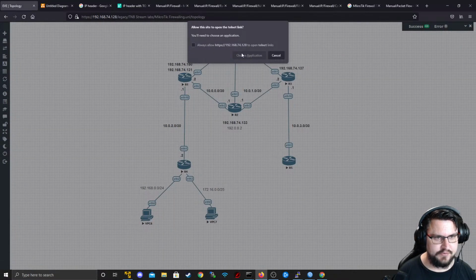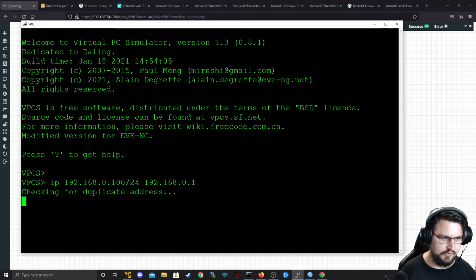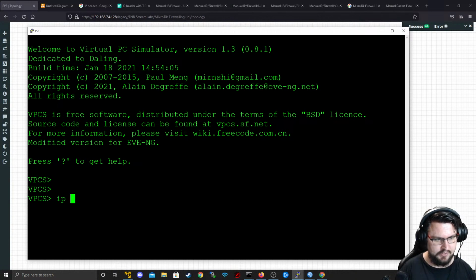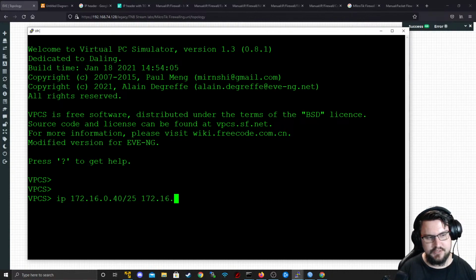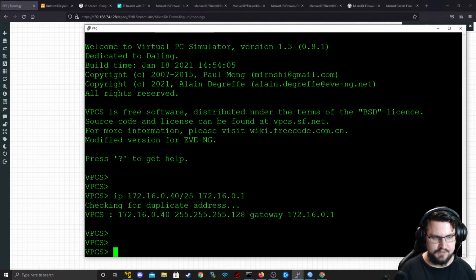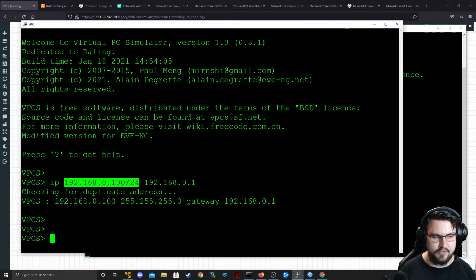So let's just quickly assign some IPs to our virtual PCs as well. So this is IP 192.168.0.100/24 with 192.168.0.1 as the gateway. And for the phone, I'm going to add IP 172.16.0.40/25 with 172.16.0.1 as the gateway. All right, so from this VPC, which is the VPC for the phone, can I ping 192.168.0.100? No, I can't ping 100. From 100, can I ping 172.16.0.40? No.